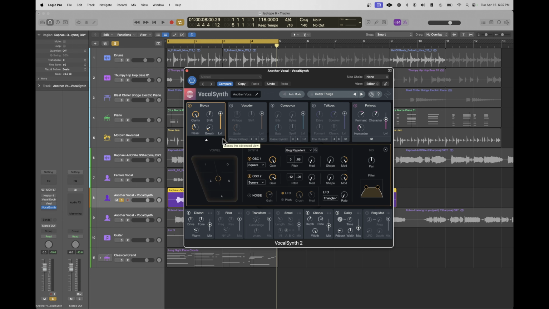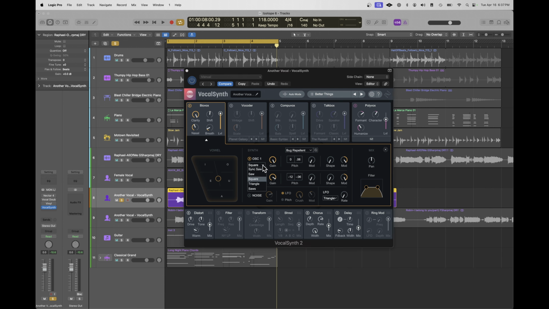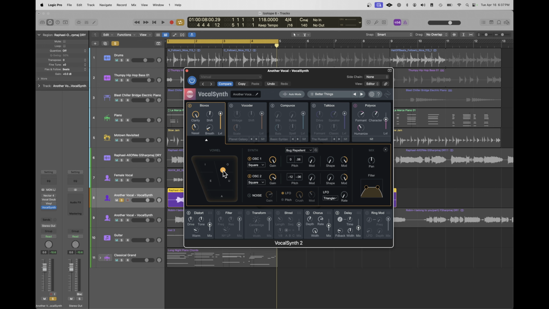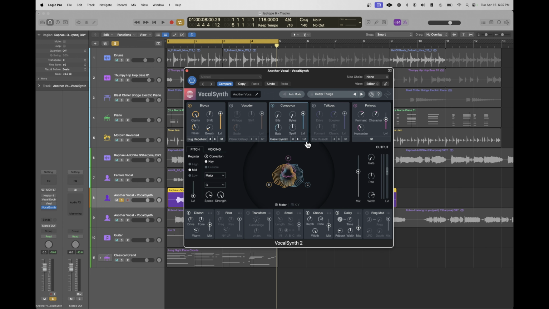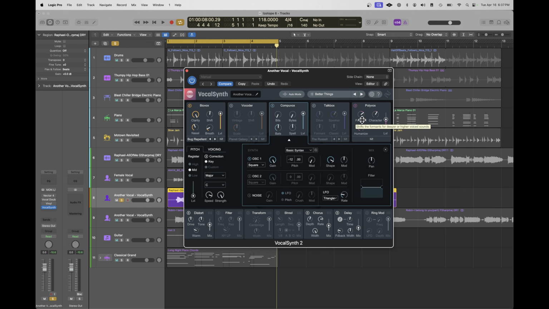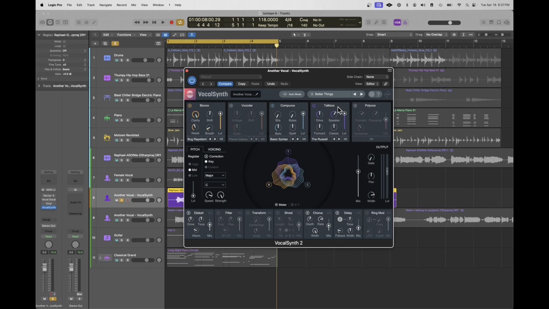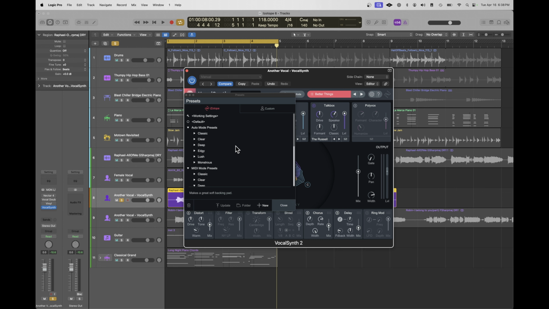BioVox has a bunch of settings, and you can control the synthesis, the waves that are applied. There's lots of options, and it has this kind of area where you can pick the vowel sound you want BioVox to use. Then you've got the traditional vocoder. You've got CompuVox, again with a bunch of parameters, slightly different sound. You've got TalkBox, and you've got Polyplex. All of these combined can be layered, or you can just choose presets. And from the presets menu, you'll find that they're organized into two groups. Auto mode presets, which are designed to work with your audio, and MIDI mode presets.